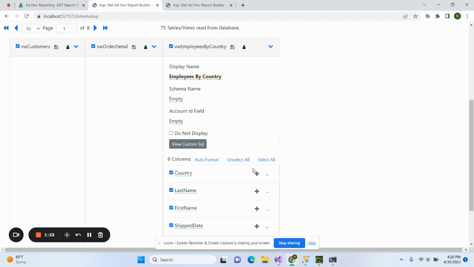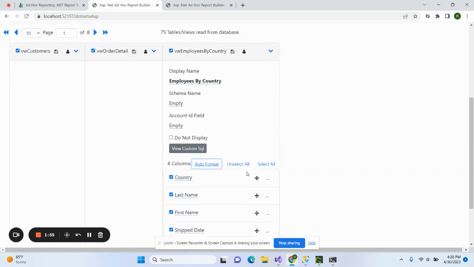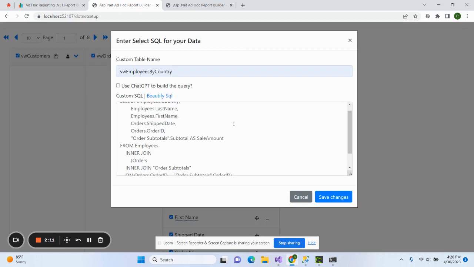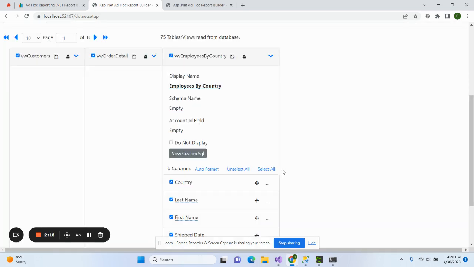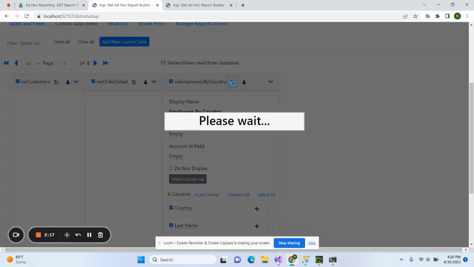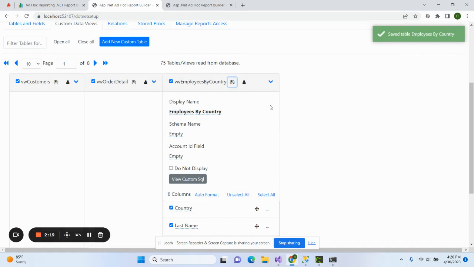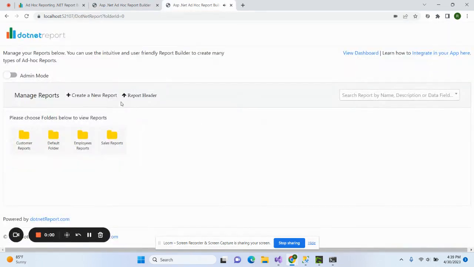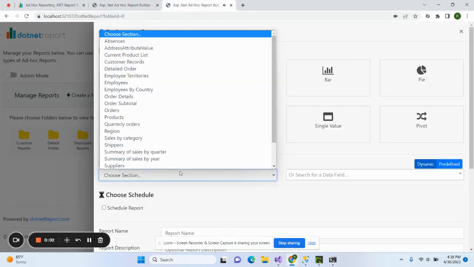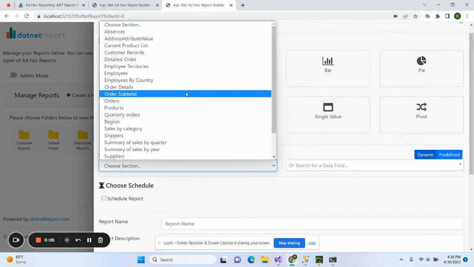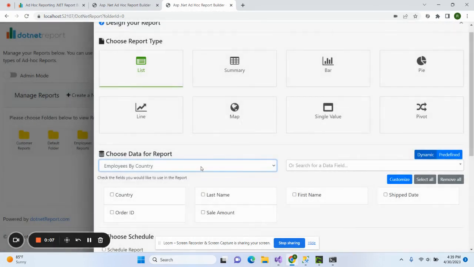So I can call it something else like employees by country, and then I can change the formatting or names here, and I can always go back and review the SQL that it executes, and I can also make any changes to it if needed. And basically, once I hit save here, then it's ready to be used in .NET Report. So now I can go in, and when I create a new report, I can just choose employees by country, just like any other table that I could choose in .NET Report before.